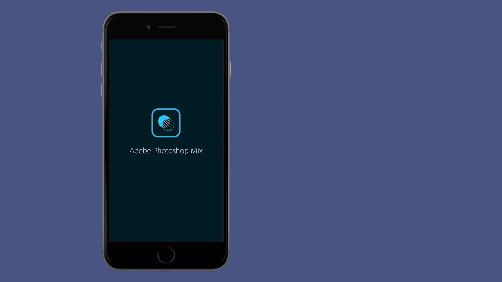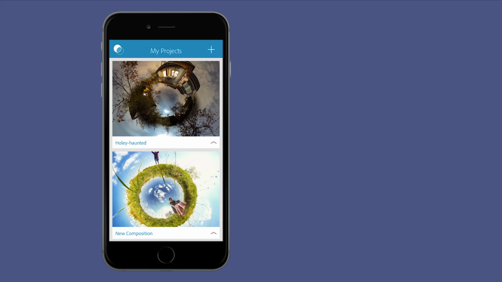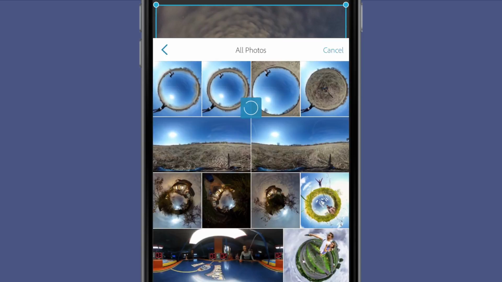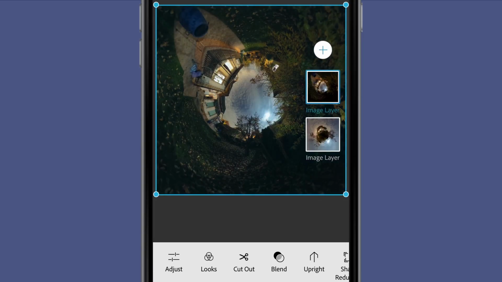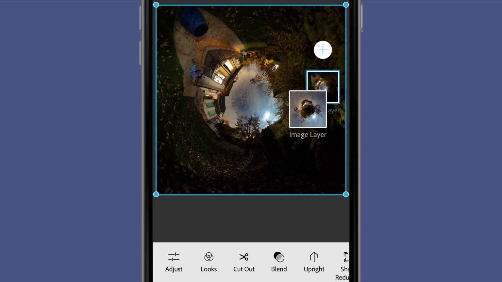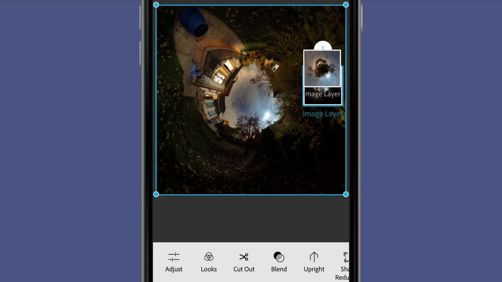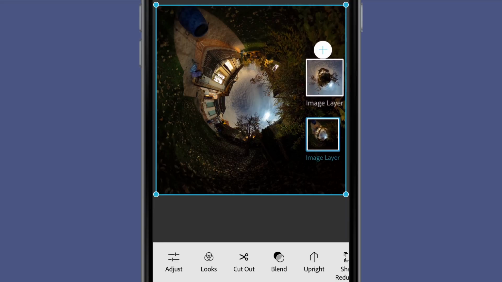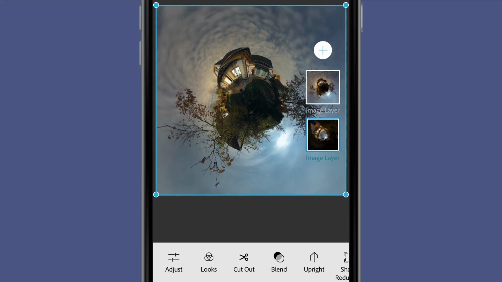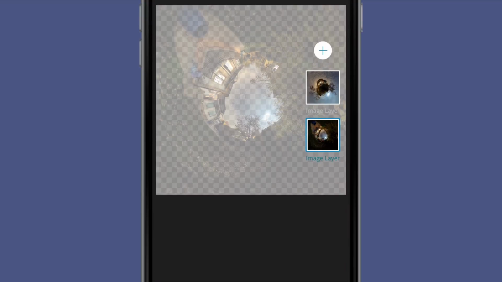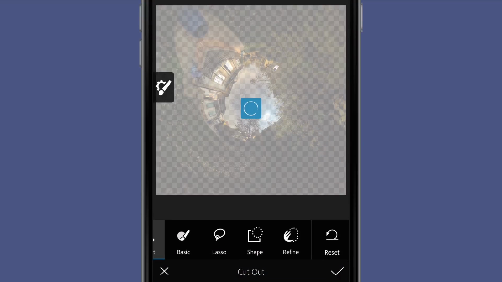Then I open Photoshop Mix and create a new project. I import the latest images. It doesn't matter in which order I import them, because I can move the layers up and down later. I prefer having the little planet on the top, because it's easier to create the hole in the middle of it. I simply tap on Cut Out and I can start drawing a mask.